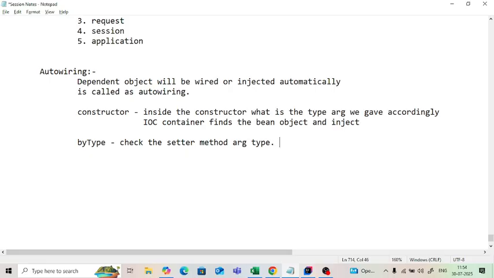Now then the IOC container is going to check the setter and its type of argument, and accordingly the IOC container will find the bean object and it will inject. Are you clear? Very, very important session today. What I am covering right now is very, very important.